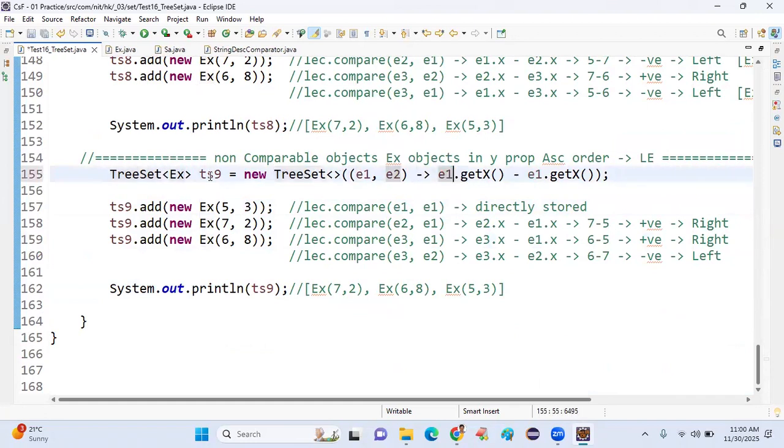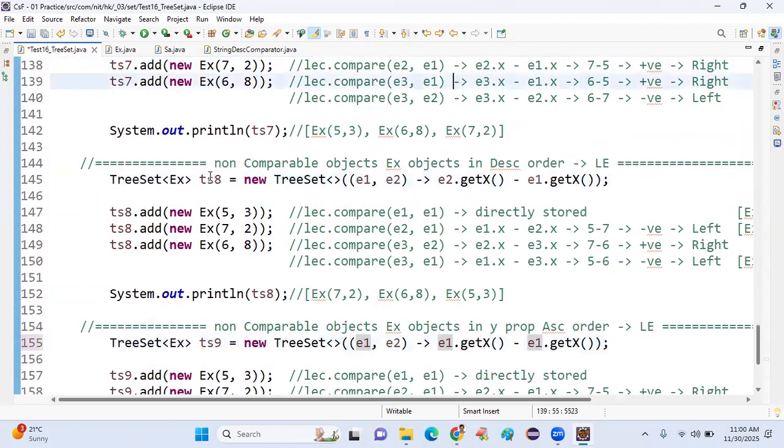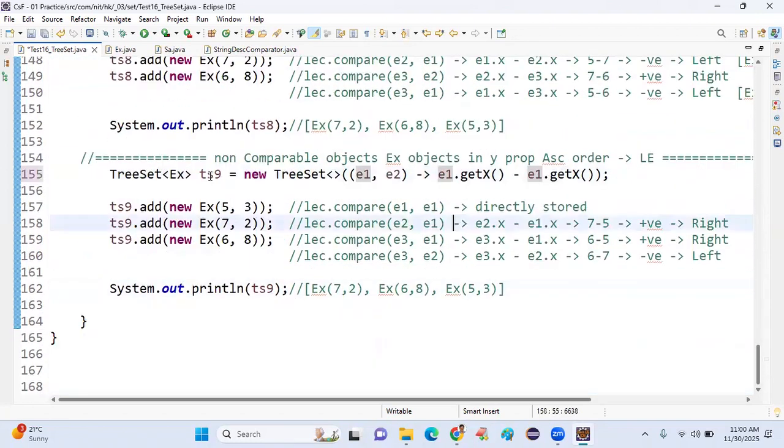Excellent. E1 dot x place what you write? Y. E1 dot y. That's all. What is the E2 dot y? E1 dot y, E2 dot y value 2 minus 3 negative. Negative means left.